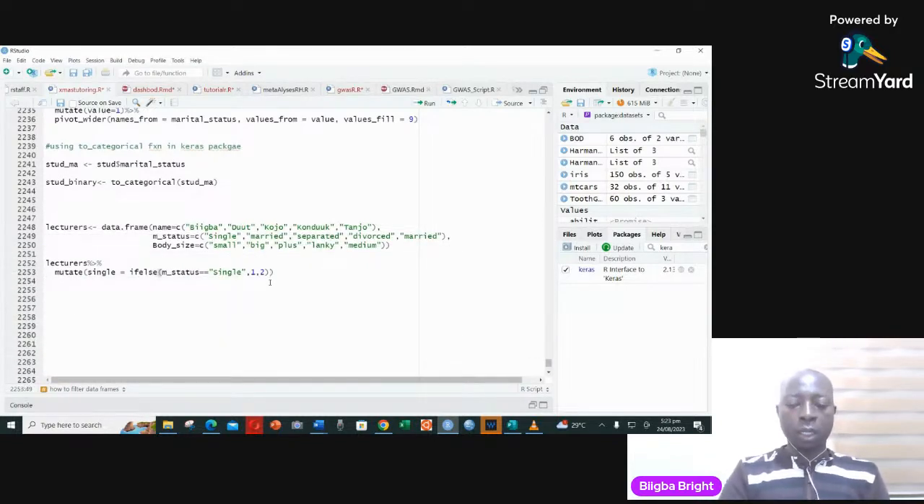So we could actually pick the other variable. What was the next variable? Then we can look at married. We create it as a new variable, and we say if, else, the if else function. So we simply say if m underscore status is the same thing as married, what should we code it as? We should code it as 1.